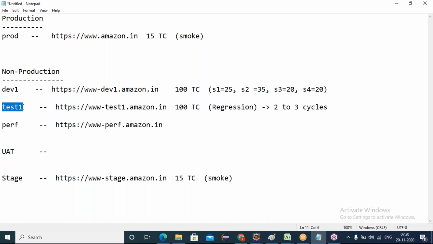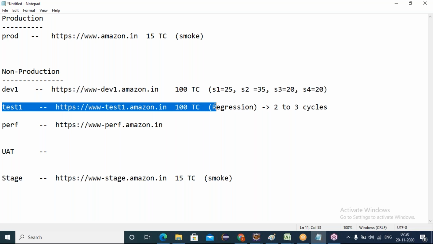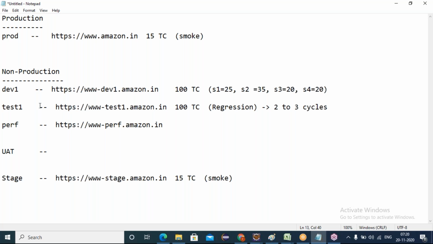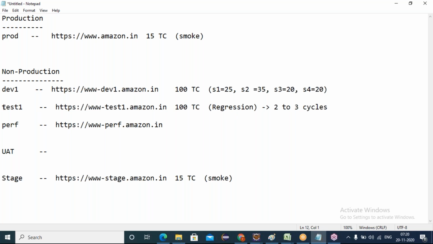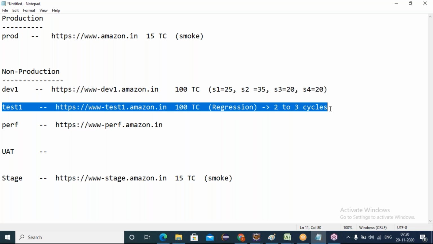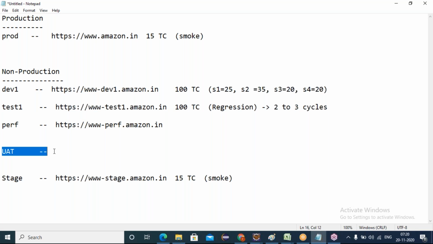In the test server, in the test instance, we already completed 100% regression testing, 2 to 3 cycles. Agree or not? Okay, yeah. Already 100% testing is done, sir. 2 to 3 cycles of regressions are done. So before deploying to the production server, most probably it will be defect free, and then user acceptance testing. Okay? Yeah. Okay.